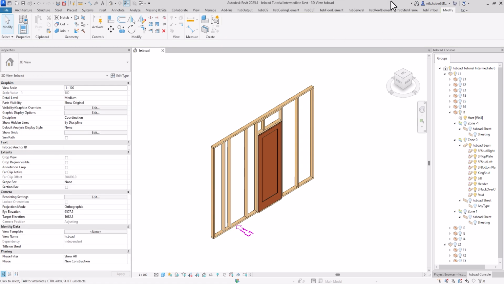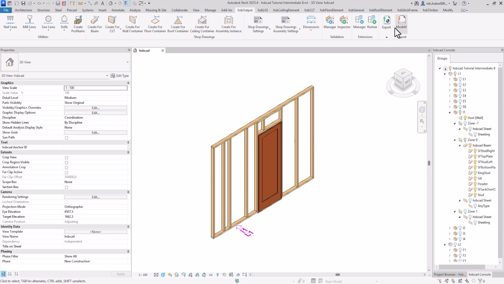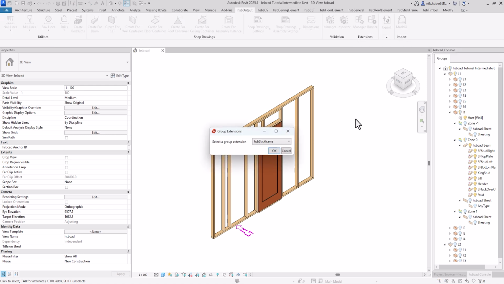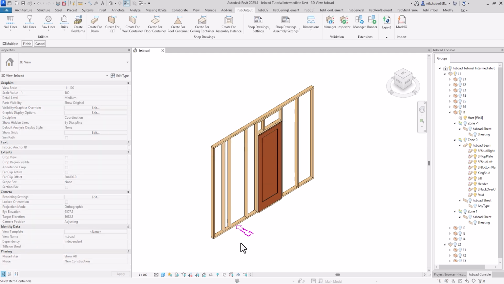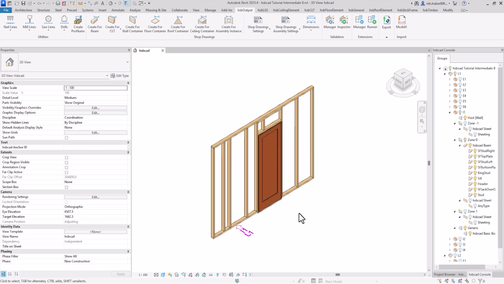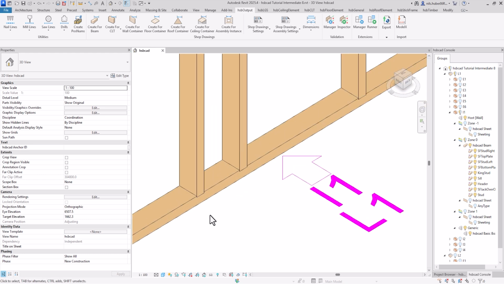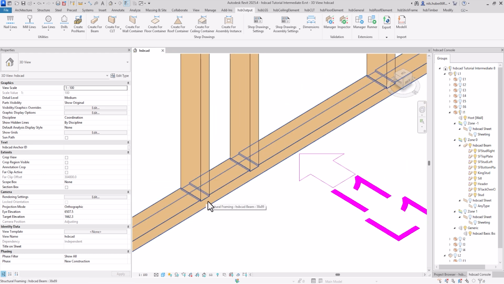So by running our extension notch plates, we'll have notch plates for each of the studs, so also for the stud that we just copied. Zooming in, you can also see that this stud has a notch plate right now.